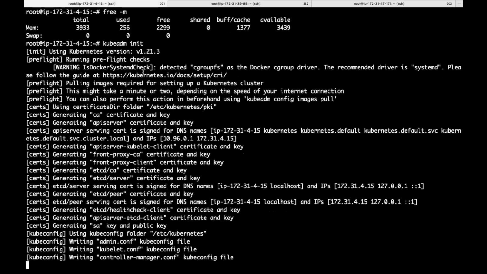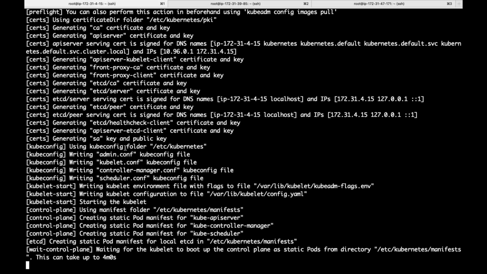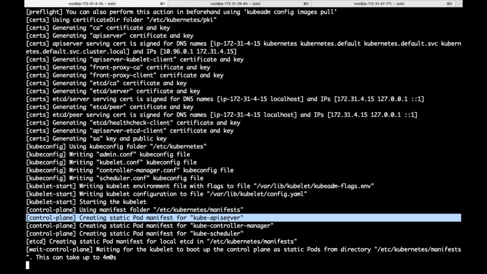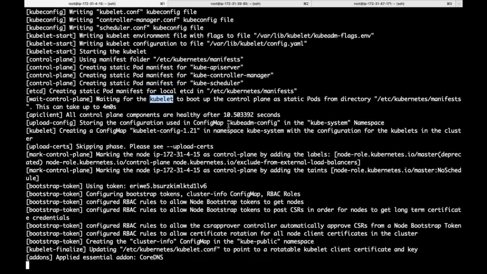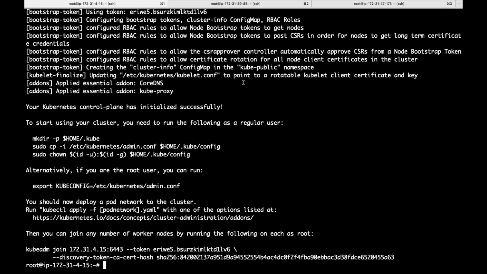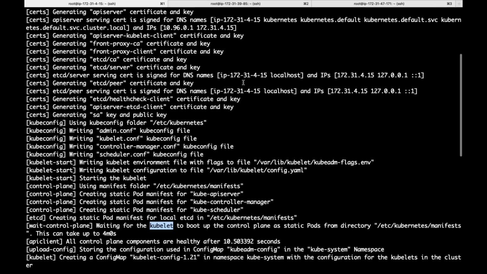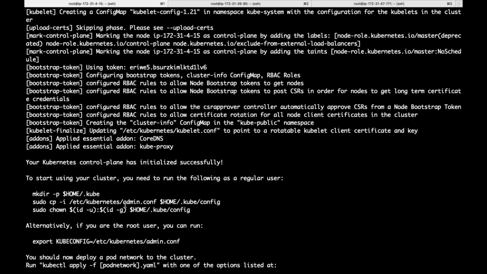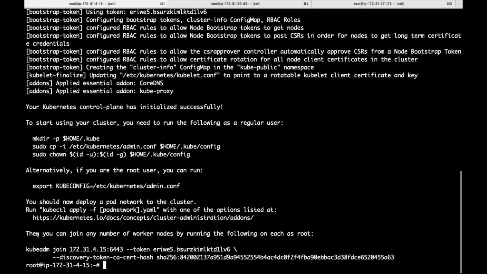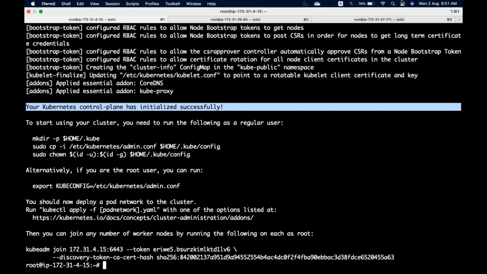The moment I execute this kubeadm init, it is trying to pull the images and create pods. For API server, it is creating a pod. For control manager, it is creating a pod. For scheduler, it is creating a pod. For etcd, it is creating a pod. This kubeadm init is setting up the control plane now. Now I got output. Your Kubernetes control plane has initialized successfully.